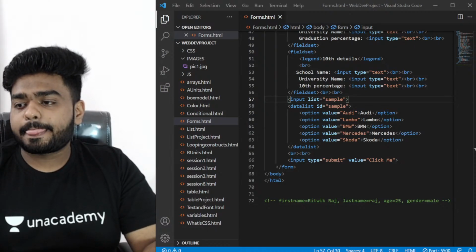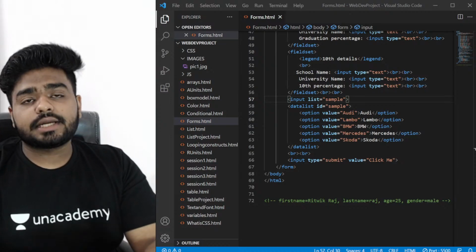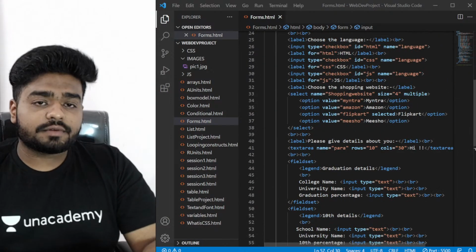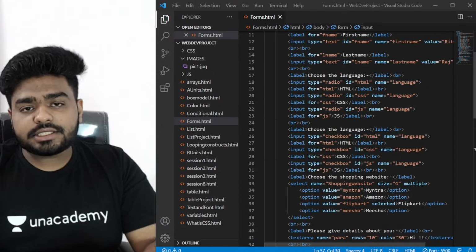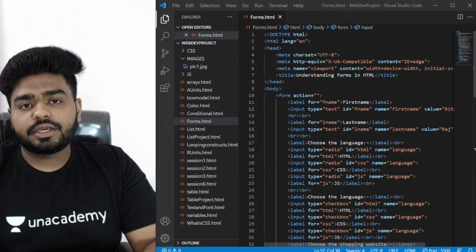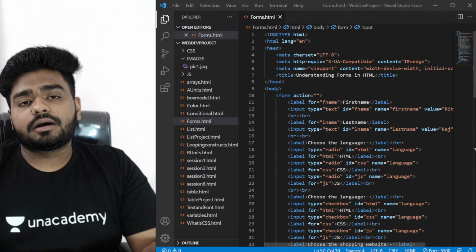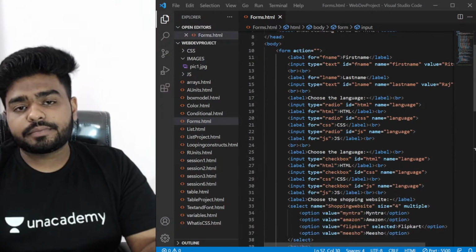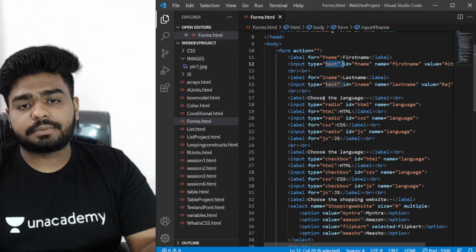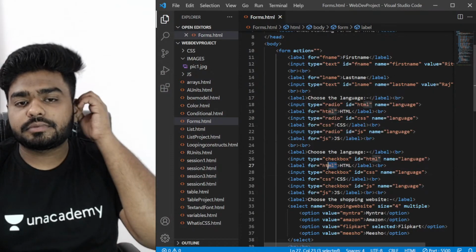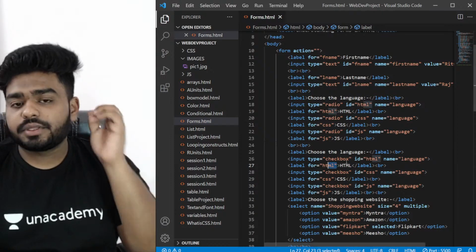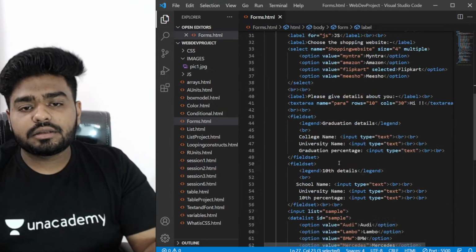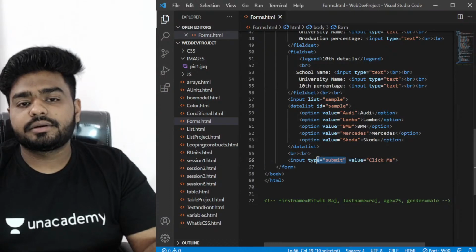Let's see. We have understood attributes. In attributes, what all things have we understood? We have understood type text, type radio, and type checkbox. You can see here all of these are written: type text, type radio, type checkbox. And what else? We have also seen type submit, which is here.